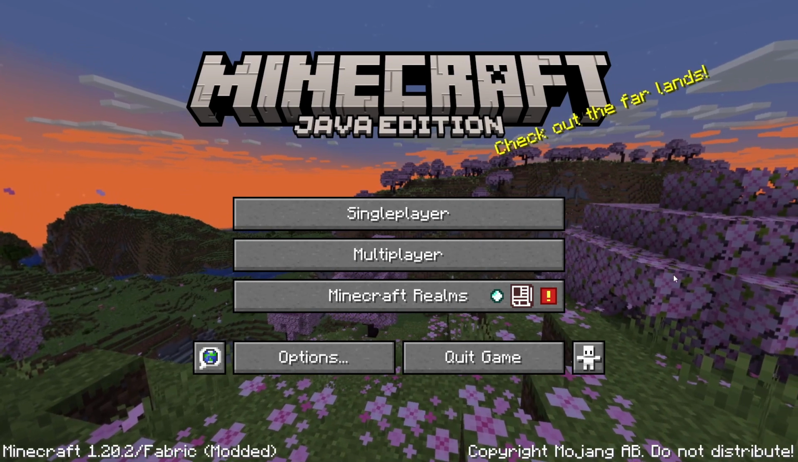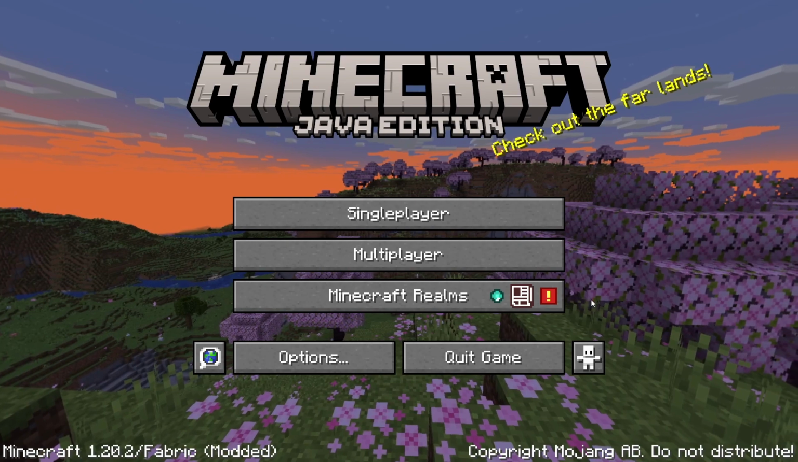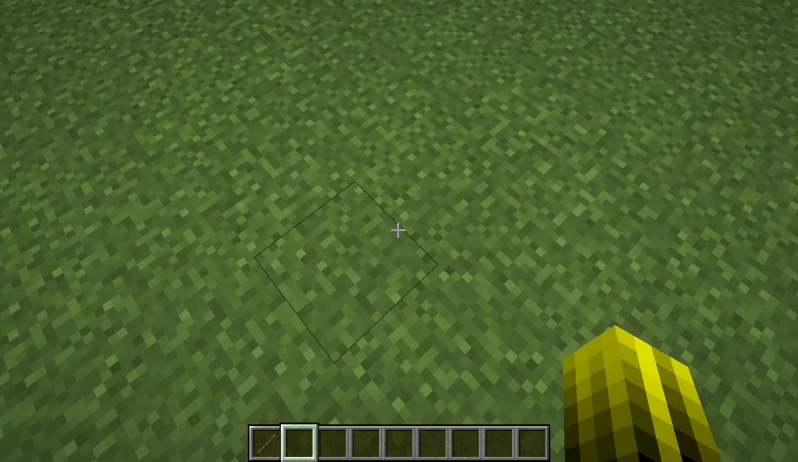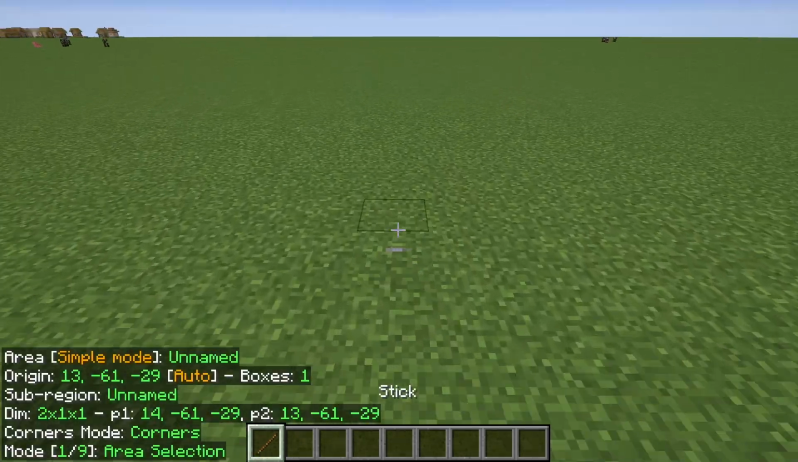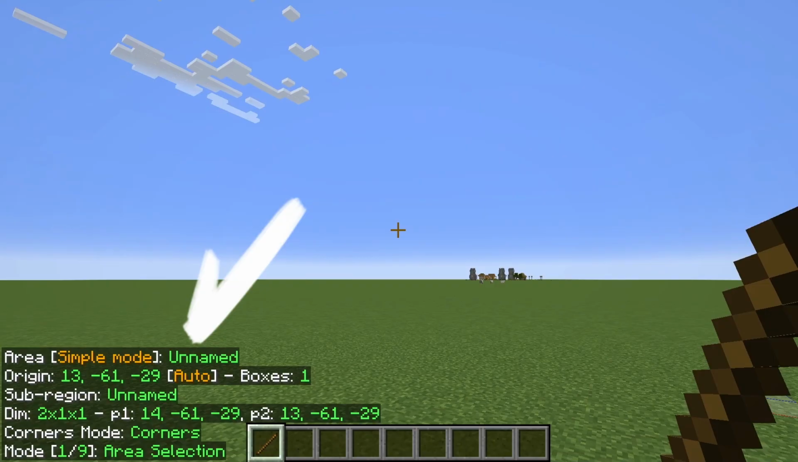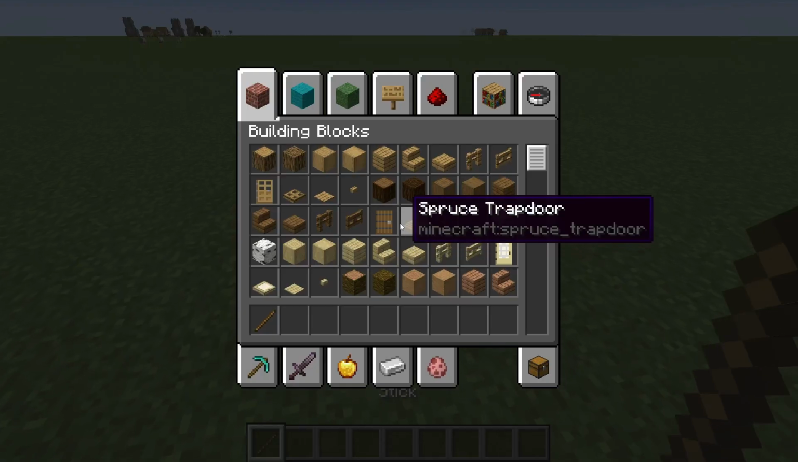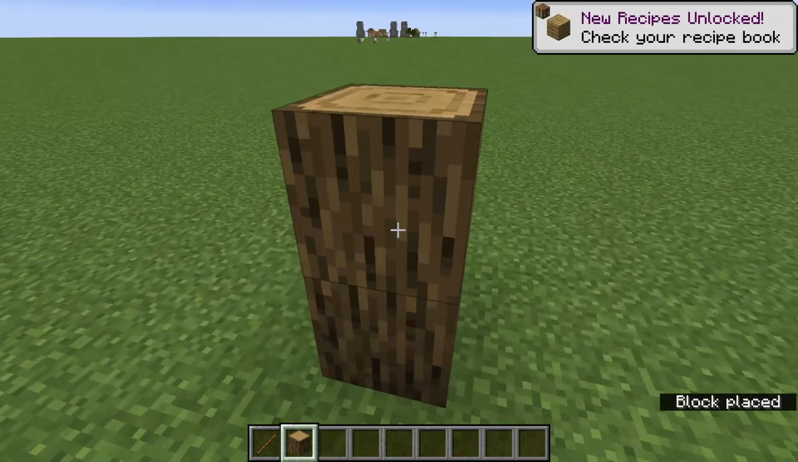Alright, once you're in Minecraft, you're going to go ahead and open up a world, whichever one you want to build in. Alright, once you're in a world, you can go ahead and grab yourself a stick, and you'll see this thing in the corner of your screen. All of this, for now, I'm going to teach you what it is. So, now, let's say I wanted to build a little house.